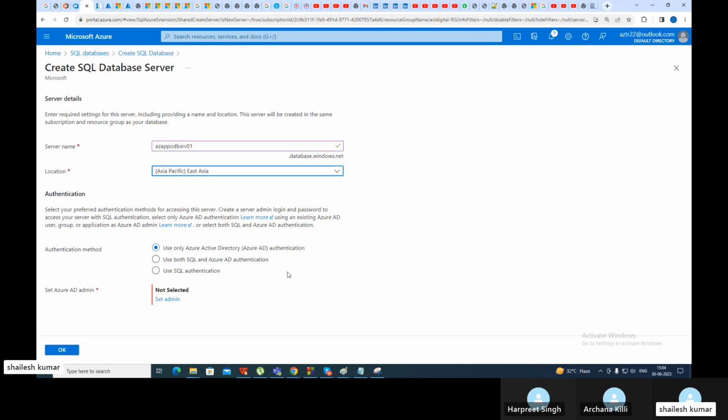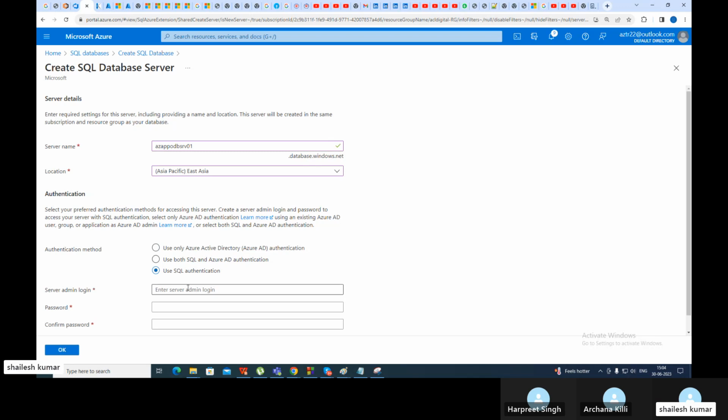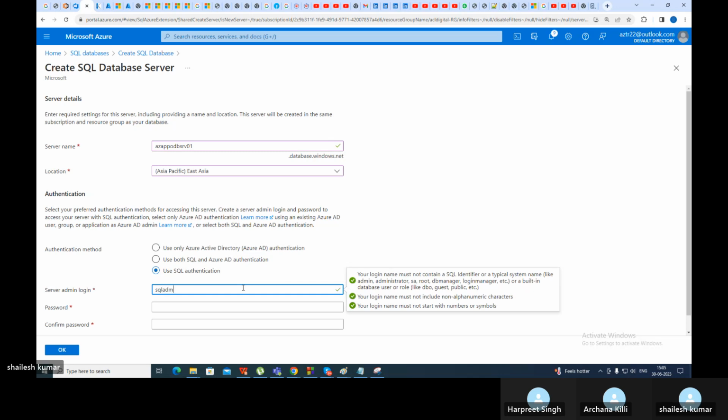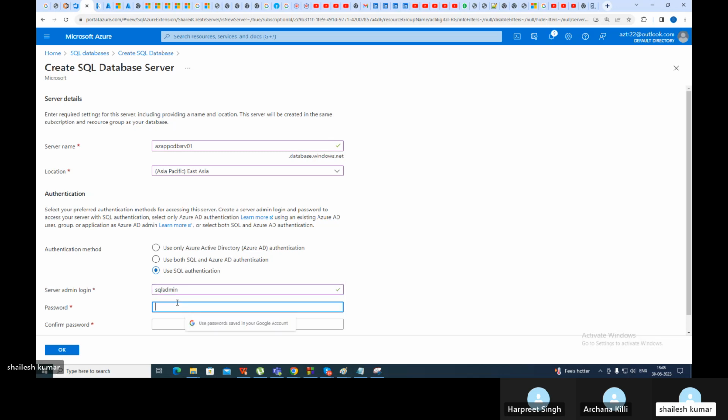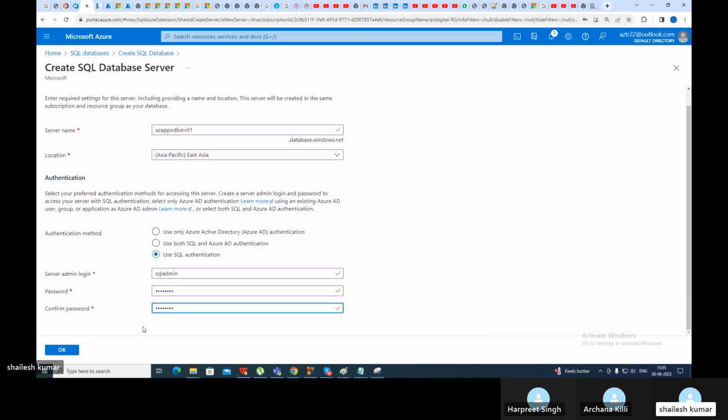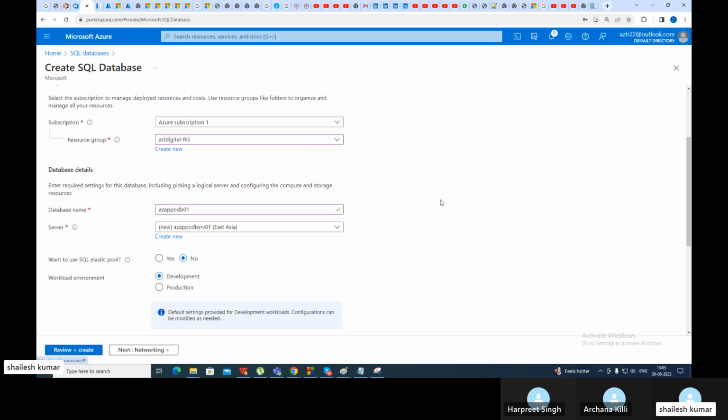In the authentication method, you have three options: you can use Azure Active Directory authentication, or you can use both SQL and Azure AD. Traditionally, we use the SQL authentication, right? So here also we'll go with the SQL authentication. Select the third one, then give the SQL Server admin. Name is SQL admin. Then give the password, and then click OK. So this is the information about your server.